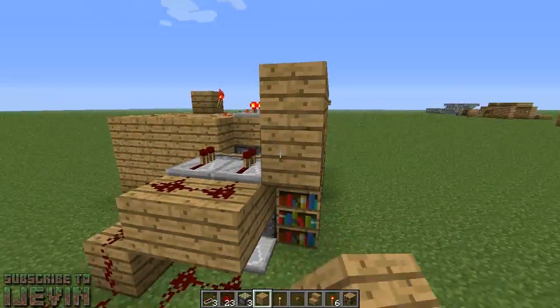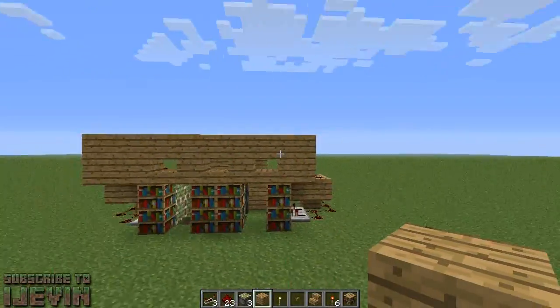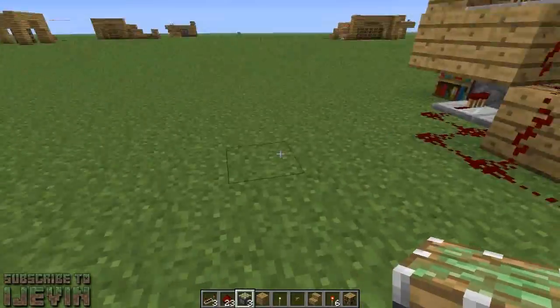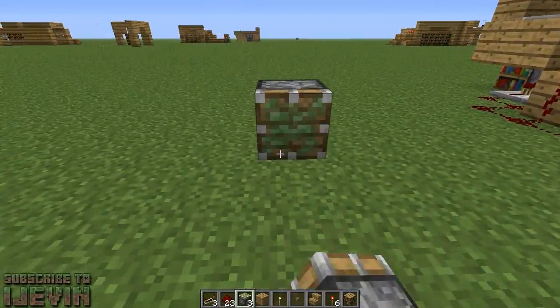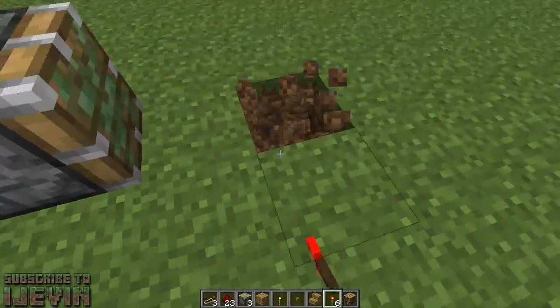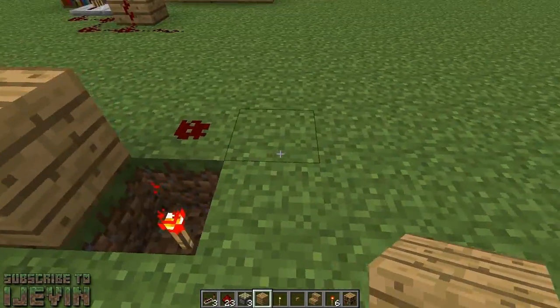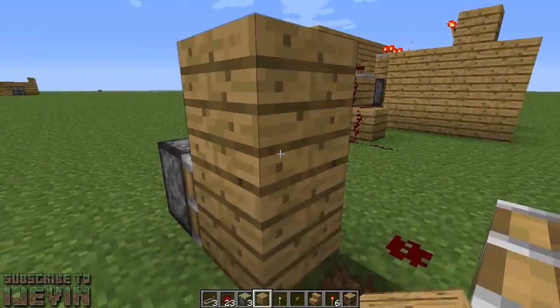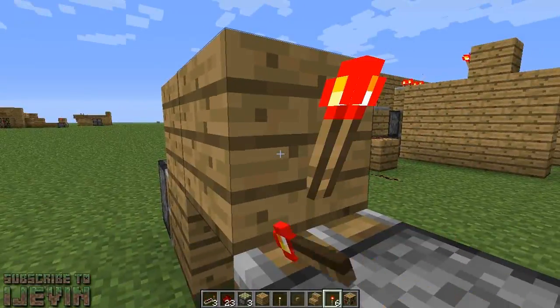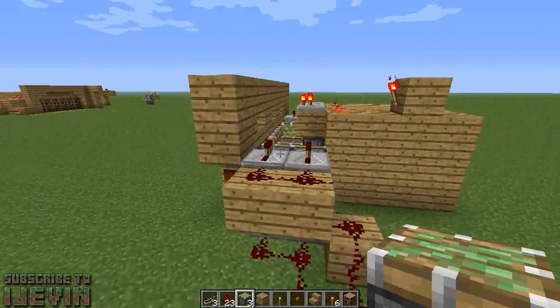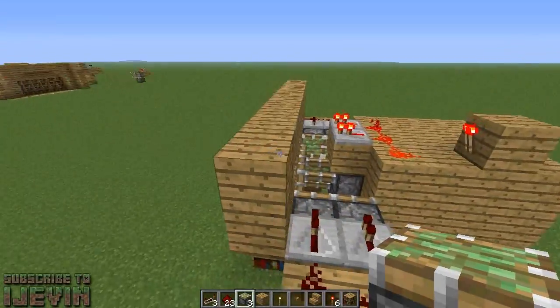Alright, so your button is going to be connected to a T flip-flop. And that's pretty simple to make. You just want to make this out of the way like I did. Put it over here, here, here, here, here, here. Alright, so we'll run our button to this.